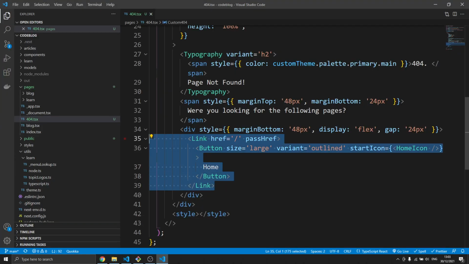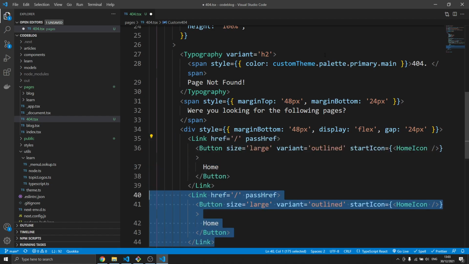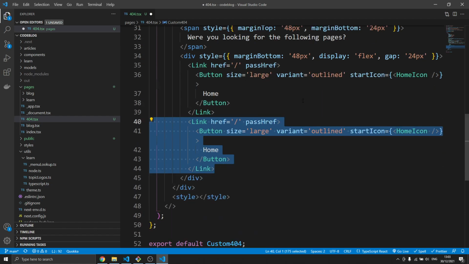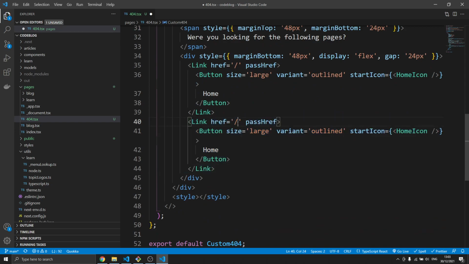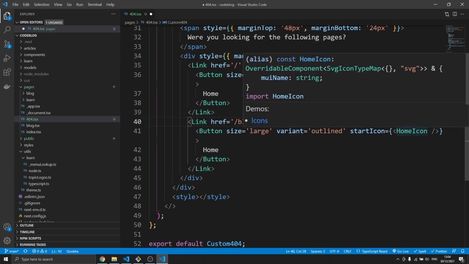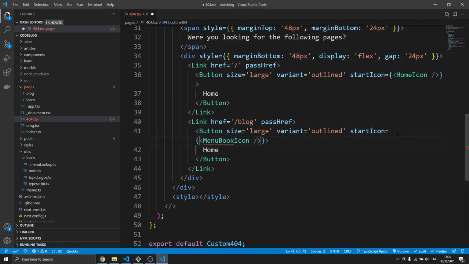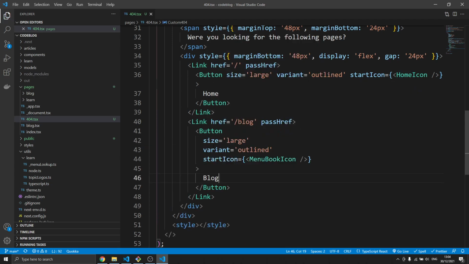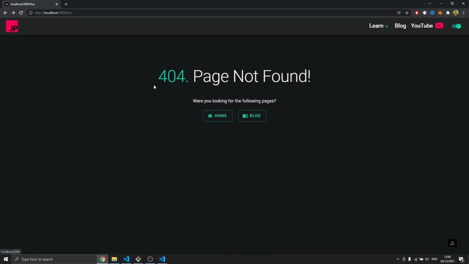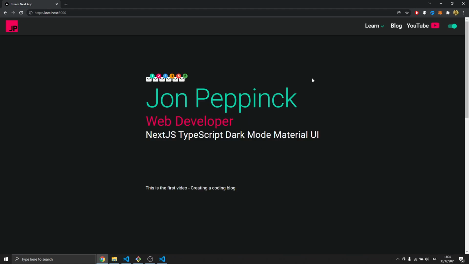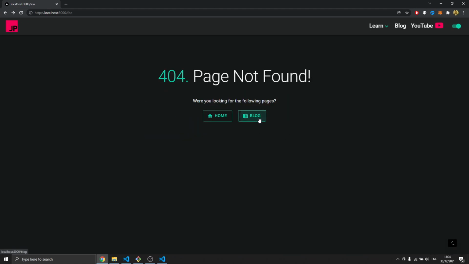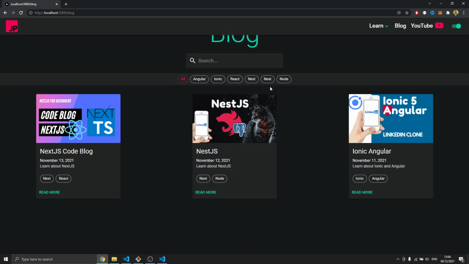So let's just duplicate this link down here. And we can see that rather than going to /, we want to go to /blog. And rather than this home icon, we want to use the other icon. So I've chosen this menu book icon here. And then rather than this text, I want to say blog here. So now if I click on home, it should reroute us to the home page, and it does. And if I click on blog, it reroutes us to this page.